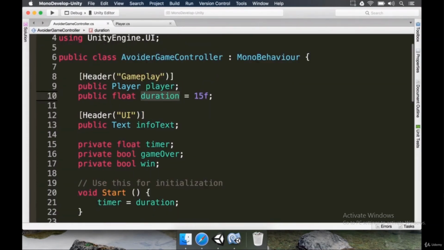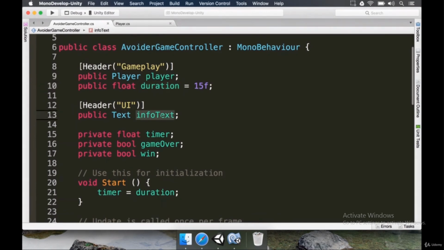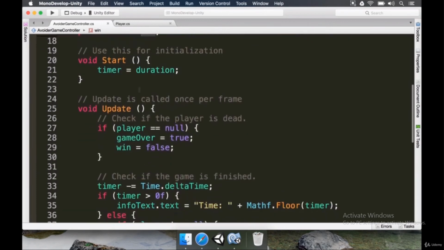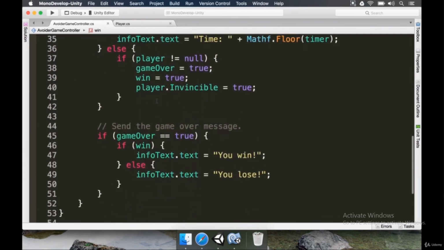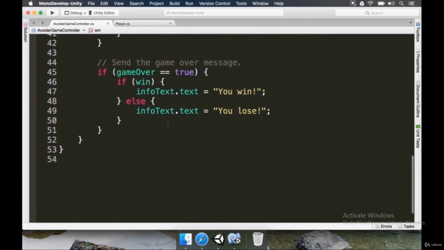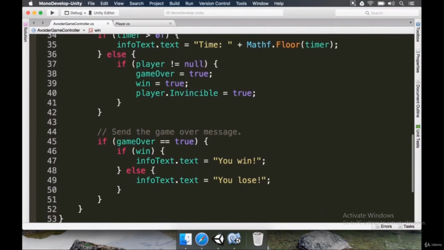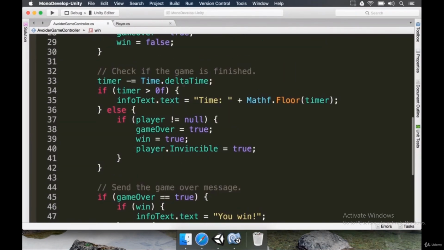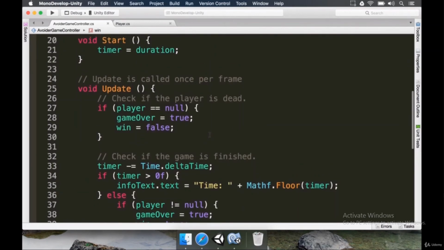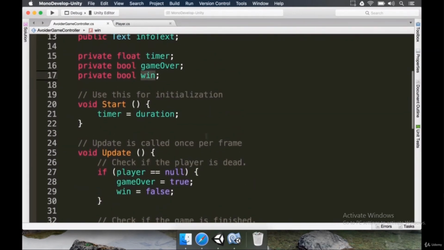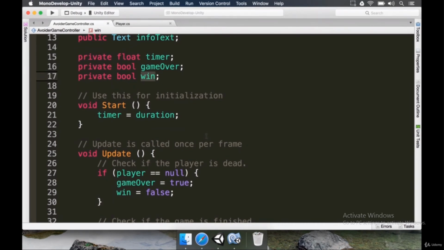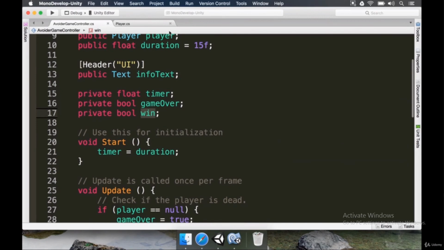Okay, so what we have right now is a gameplay section that has a reference for the player and the duration. We have a part for the UI that talks about the info text. We have timer, game over, win, and all of the things that we see here, they are going to be used in every game that you make. The game over logic is going to be the same, the timer logic is going to be the same. Just a few things are going to change between different games. Controls, for example, change a little bit between games, but in general, this is everything that we're going to use in every game that we make.